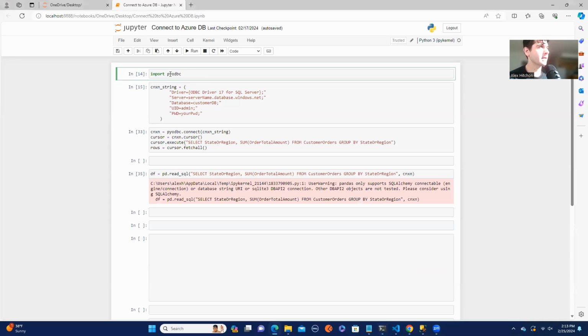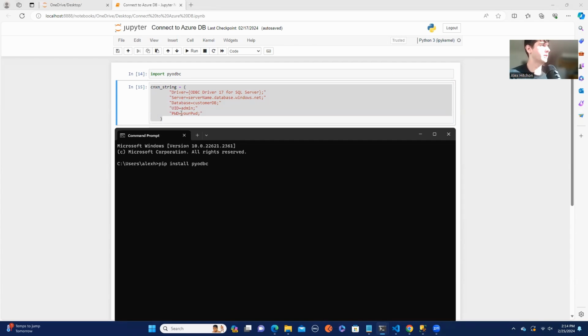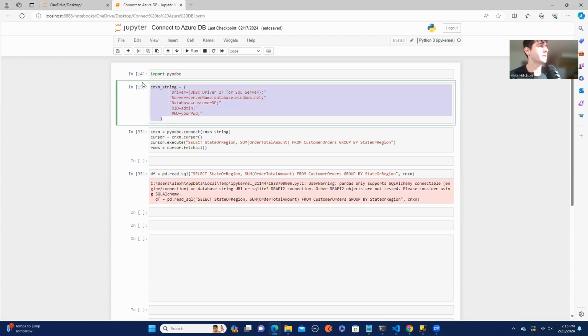First thing you're going to need is pyodbc. Now, if you don't have pyodbc installed, just write pip install pyodbc. I already have it installed. And then you're going to need to build a connection string like this.